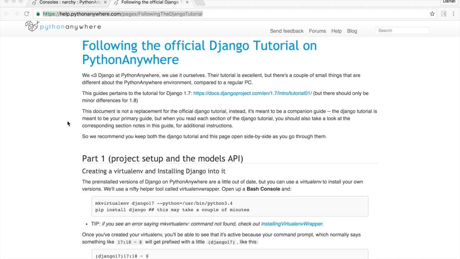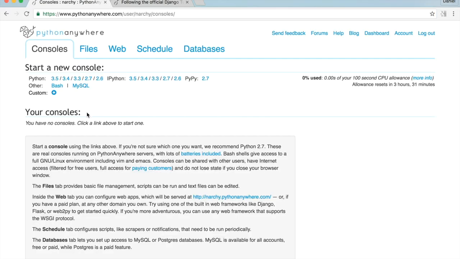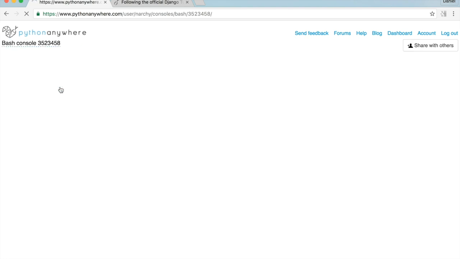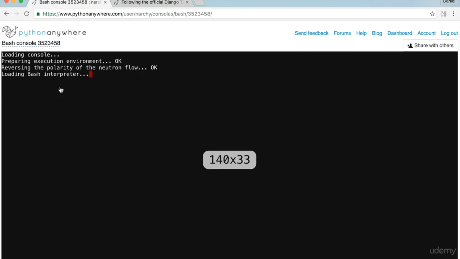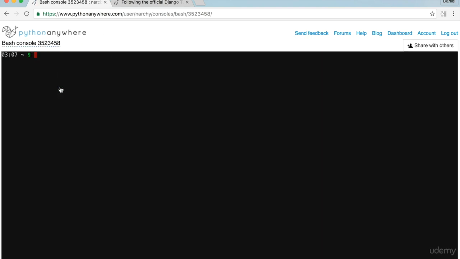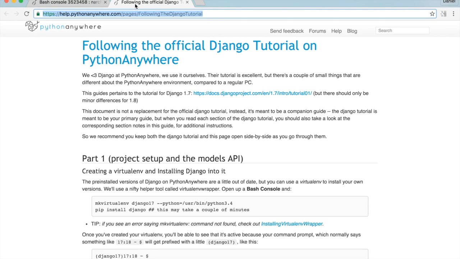Open a new tab to your Python Anywhere dashboard. Under Start a New Console, click on Bash. Go back to the Django tutorial. I need to create a new virtual environment. Remember that virtual environments ensure that none of the project dependencies conflict.